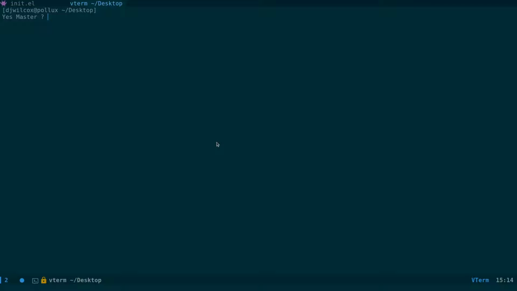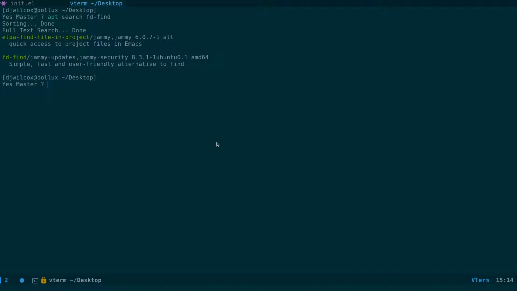What I want to do now is actually look at an improvement of find, and that is fd. And you can install that with, I think, apt search. Is it called? I think it's actually called fd-find on Ubuntu. Yeah, okay, it's called fd-find on Ubuntu, and that's version 8.3.1.